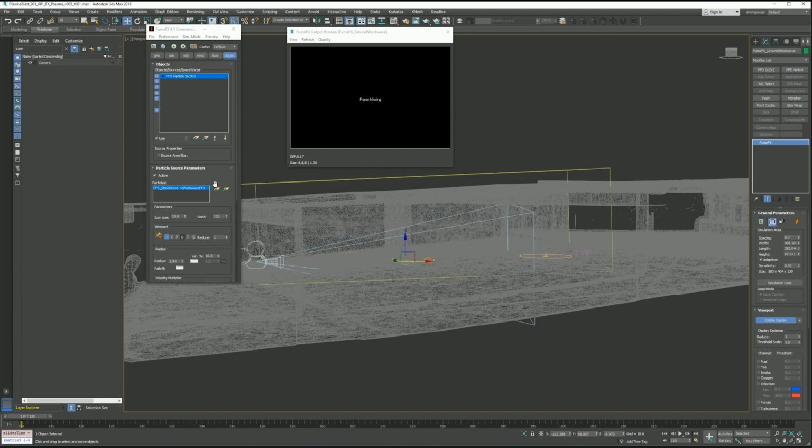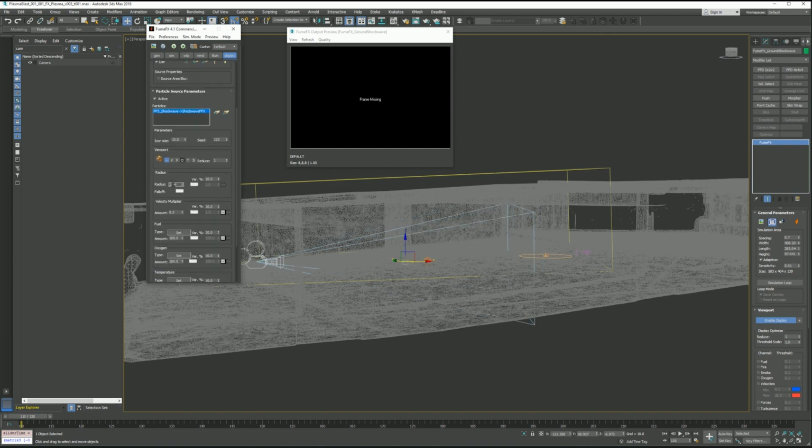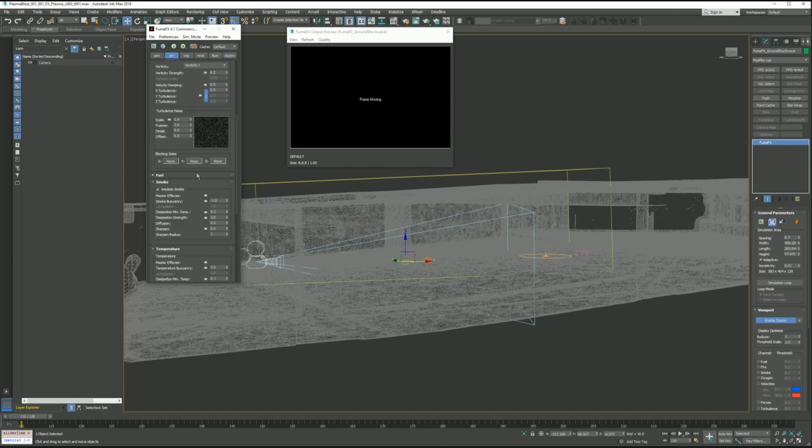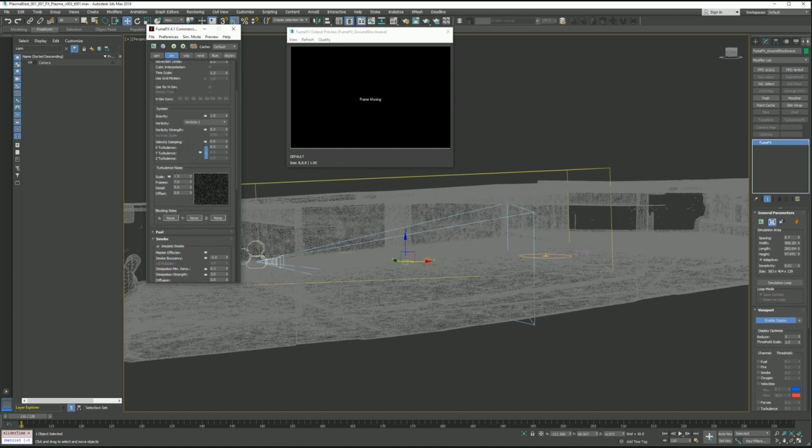Okay, so again, just to recap: radius of 3, negative 25 for temperature, 0.5 for velocity multiplier. I explained all of that. I gave it a little bit of turbulence, set the scale and stuff like that of the turbulence a little bit lower, and then I put the time scale up a little bit so it reacts a bit quicker. That's it. I'm going to run a sim, and I just want to get a general idea of how it's looking. So hit sim.